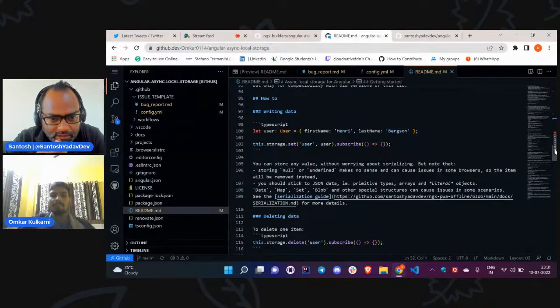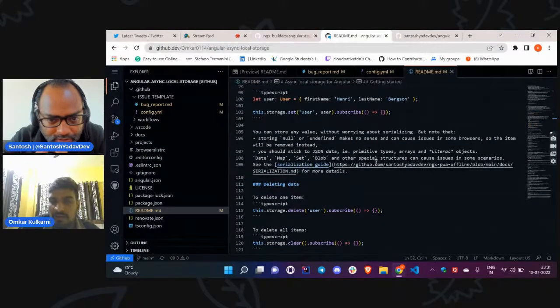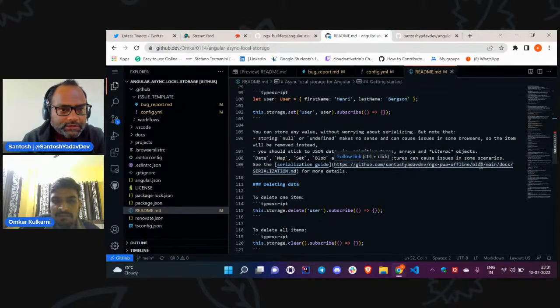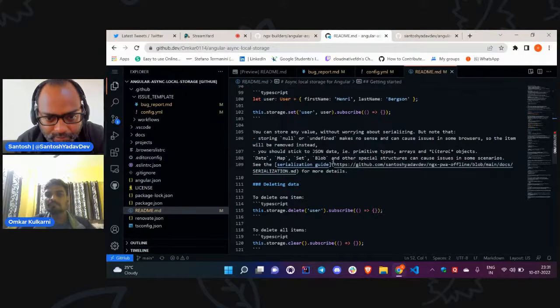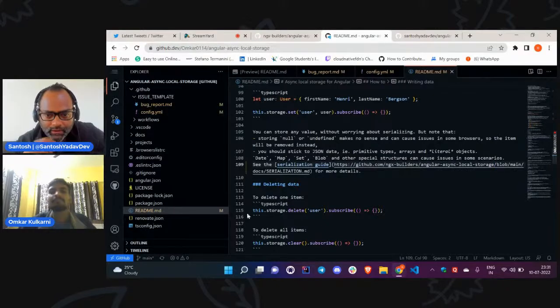Writing data. Okay, this is fine. Serialization guide. Now serialization guide. So nginx PWA offline serialization.md. Let's see if there is anything called serialization.md. Yes, this exists. So you can again change the URL till PWA offline. And this exists, so okay, this is okay. Now scroll down.